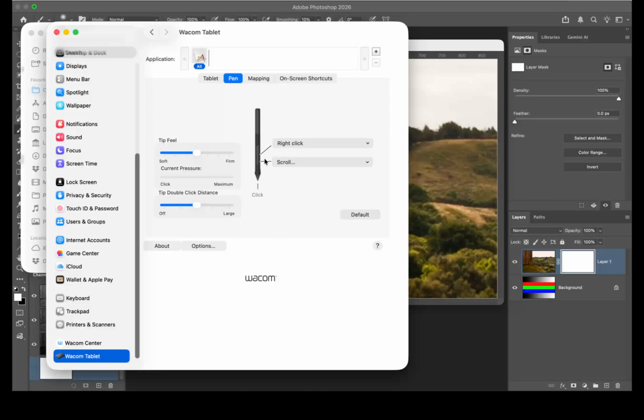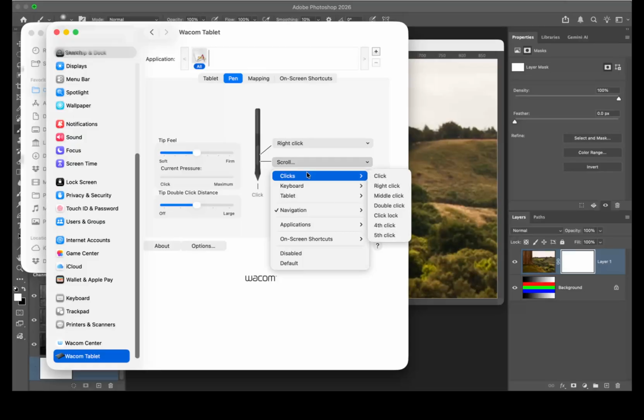Then finally in this group right here, if you look at your stylus down near the stylus tip, there are two switches on the barrel. There's a switch in the back and one in the front, or one that's closer to the point and one that's closer to the eraser end. The one that's closer to the point by default is set up to be a scroll wheel. You can change that behavior if you want to. You can just click on this drop-down menu and say, no, I really want that to be a right click. That's how I usually set mine up.